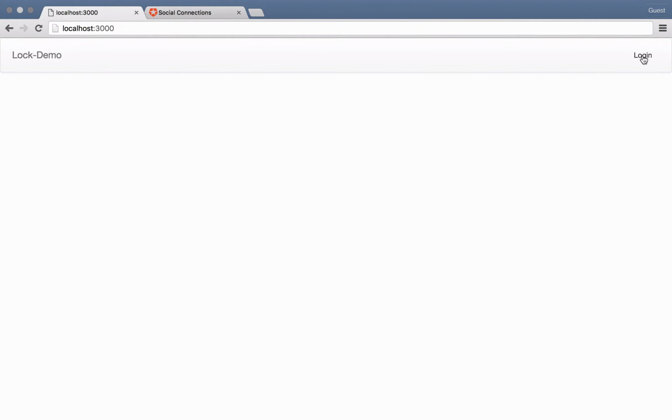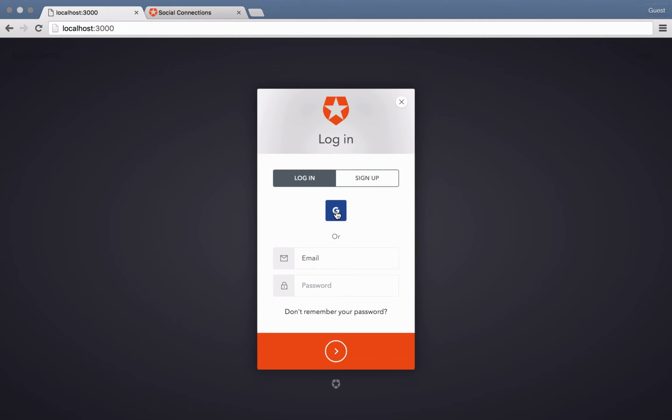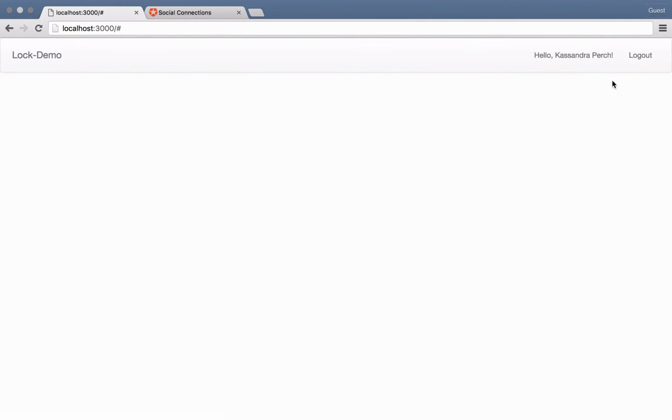Click Login. And as you can see, the Google icon is there, so we're going to click it. And this logs me into my already logged in Google account. As you can see, it says hello and my username. I can also click Log Out to log back out. Now let's take a look at how, without changing any of this code, we can integrate SAML logins.